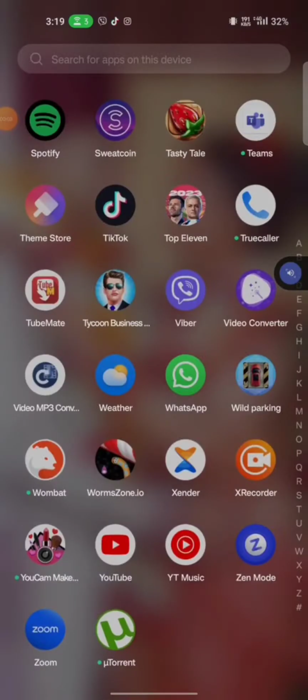How you can enable end-to-end encryption on your WhatsApp application. Now, let's get back to the video.